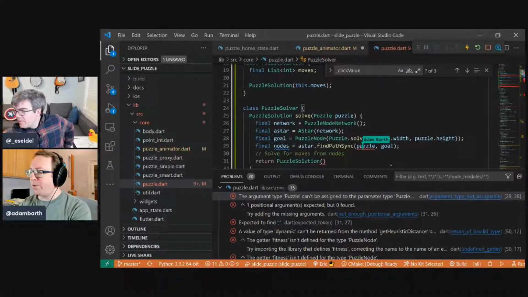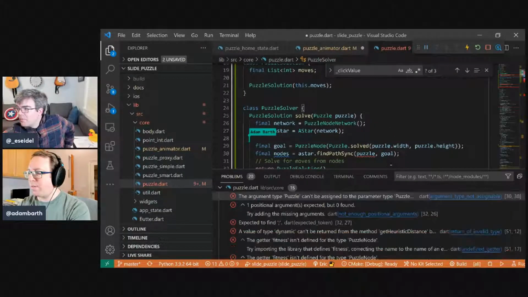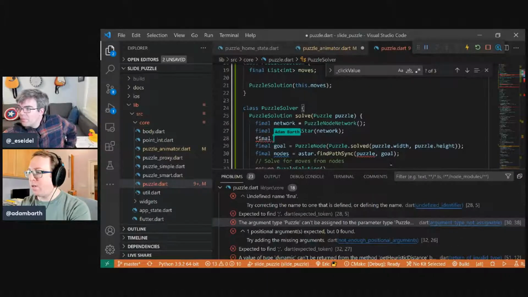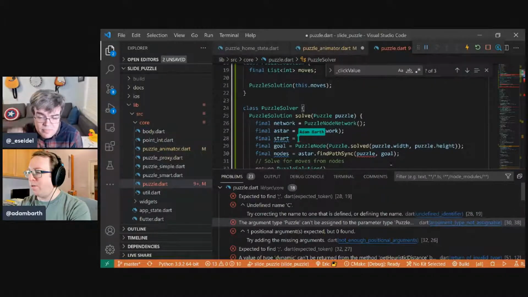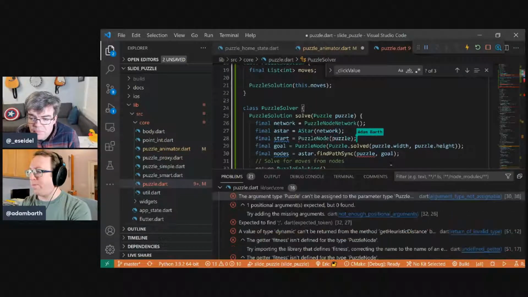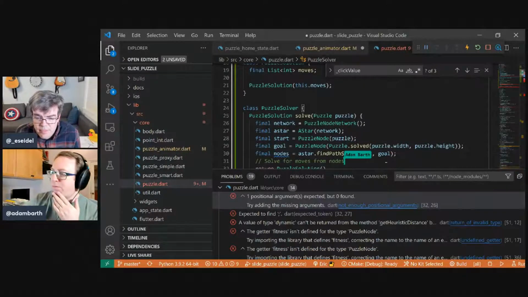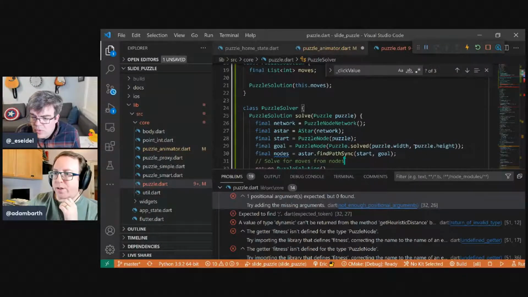But we still need to make a puzzle node out of the puzzle. Start a puzzle node. Puzzle. Okay. Then we can start from there. Okay. What's the next error?